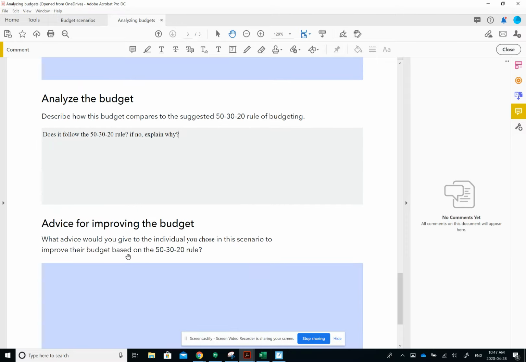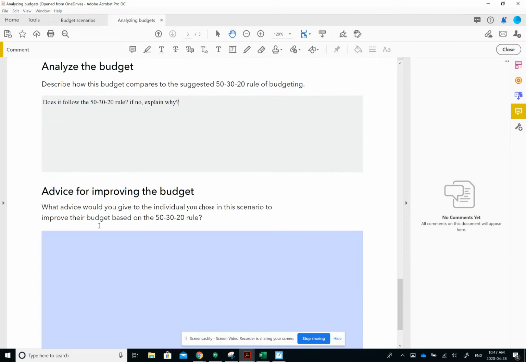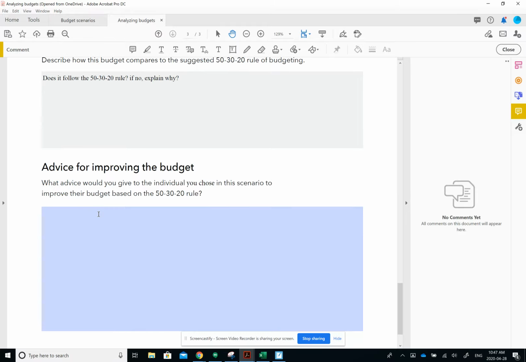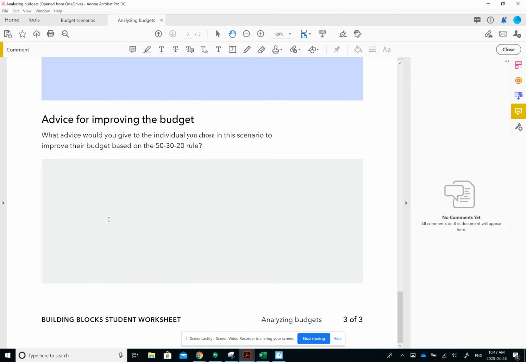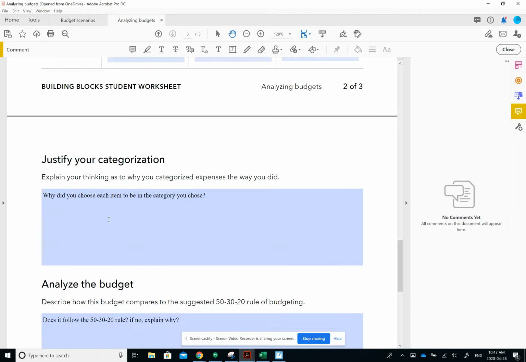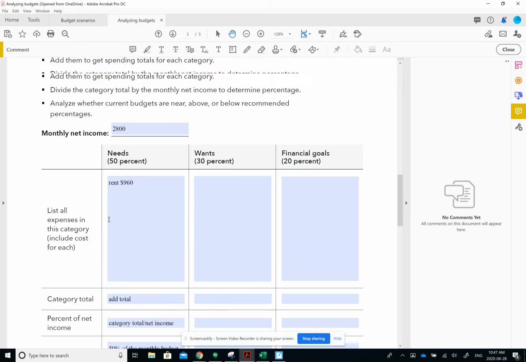And then advice for improving the budget. What advice would you give to the individual you chose in this scenario to improve their budget? So give them some things that they could do to improve their budget. Okay, and then that's it. When you have done all of that, you are finished this assignment.